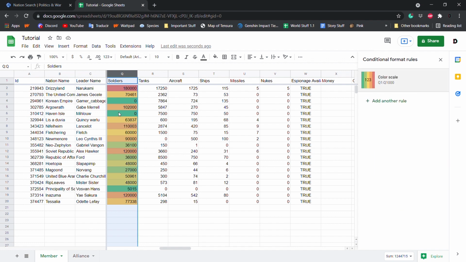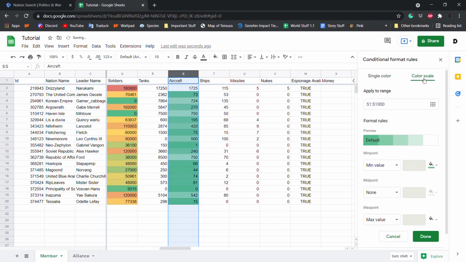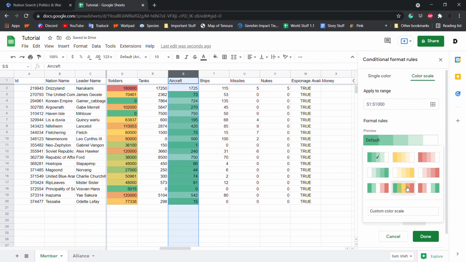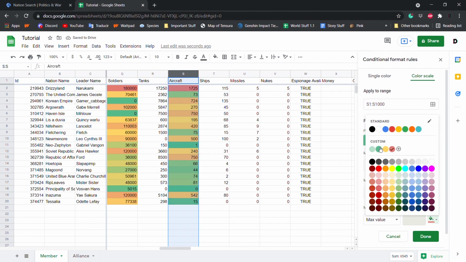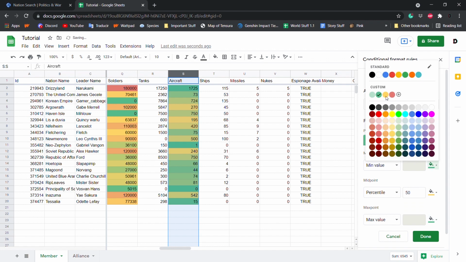We're just going to save it so that it stays there, as opposed to aircraft, for example, where you want it to be the higher the amount of aircraft they have, the better it gets. The lower the amount of aircraft they have, the redder it gets. So that's something to note.